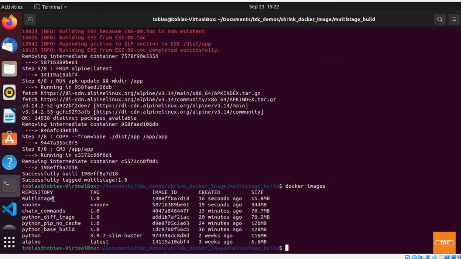Here is my image, multi-stage, and look at that, 15.8 megabytes. We went down from 120 megabytes to 15.8 megabytes. That is quite awesome. If you're wondering, this one here is the image from my previous stage in my multi-stage build. So this one we can delete, we can clean that up later. But for right now, what we are interested in is this final result, 15.8 megabytes.